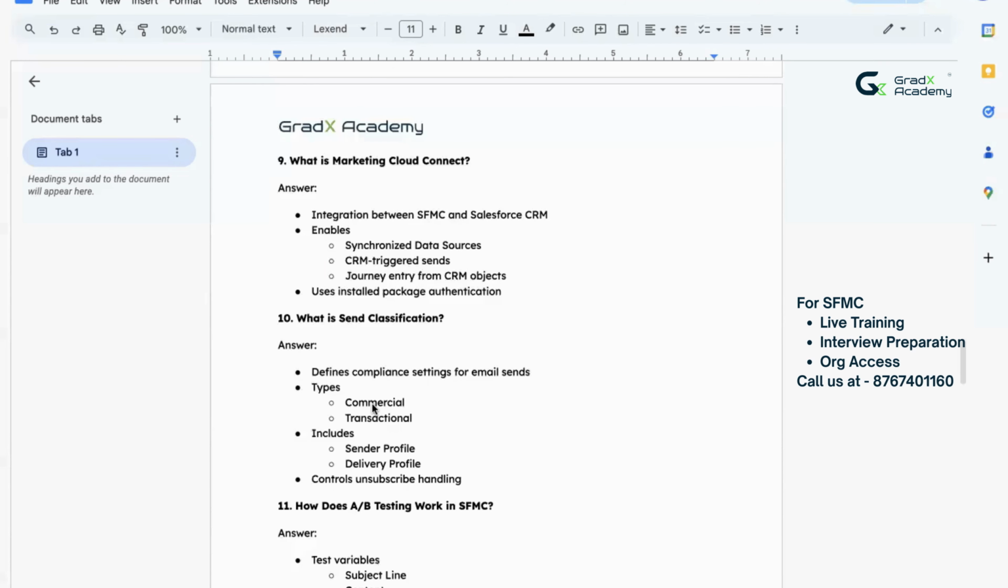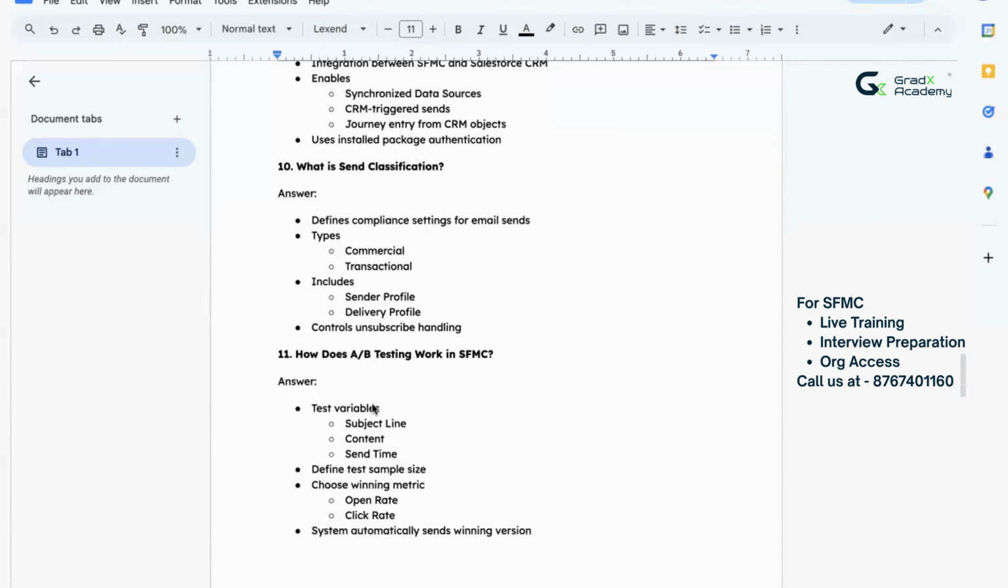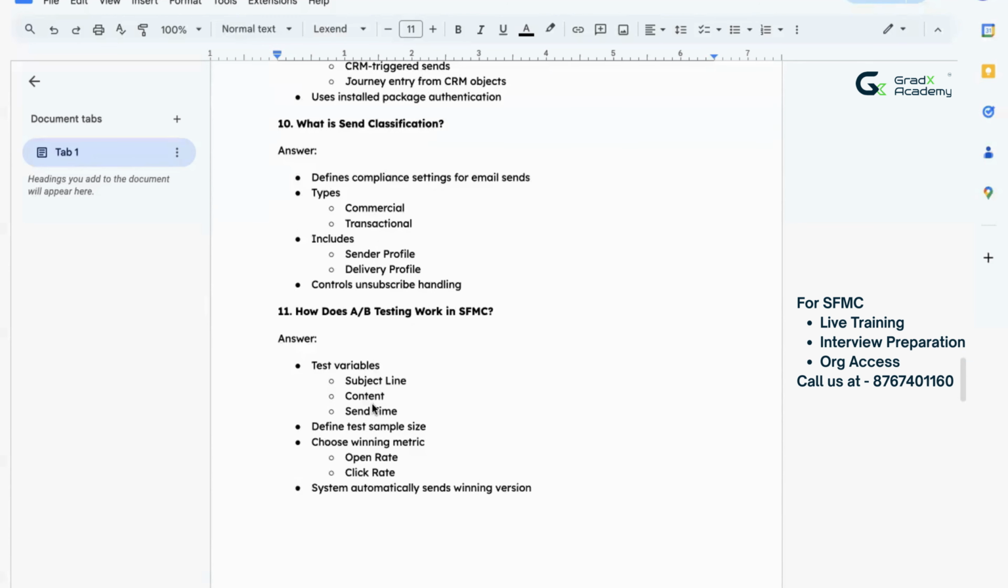What is A/B testing and how does it work in Salesforce Marketing Cloud? A/B testing is basically an A test and a B test, and we compare them. You can test subject line, content variation, send time, from name, and preview. You define the sample sizes in the audience. You choose the winning metric such as open rate or click rate.